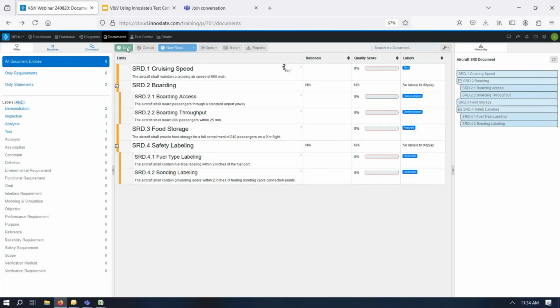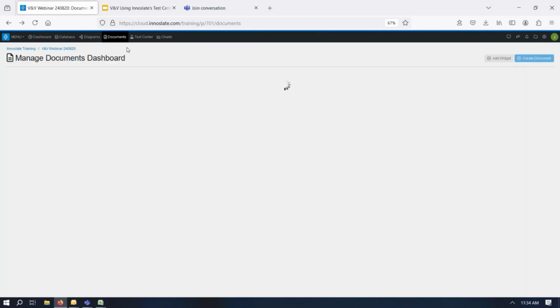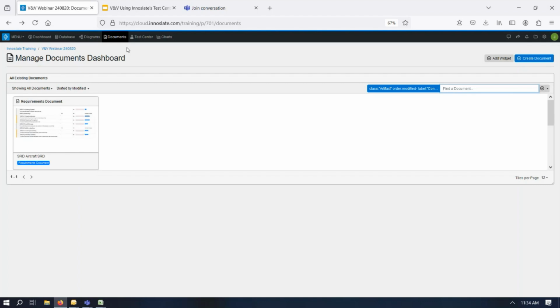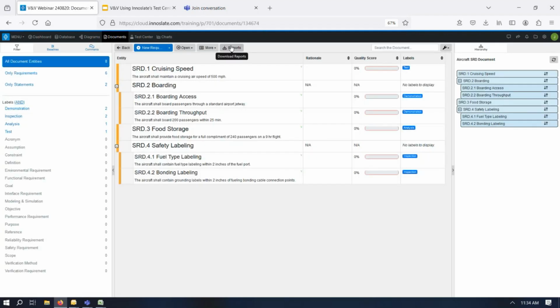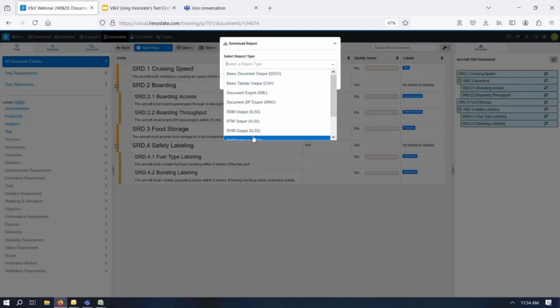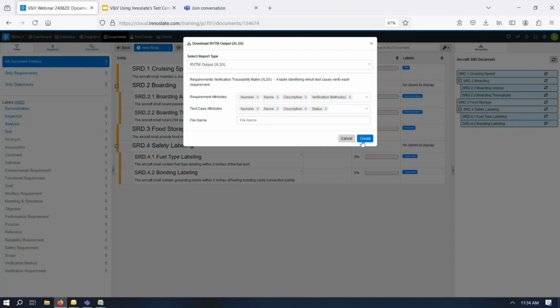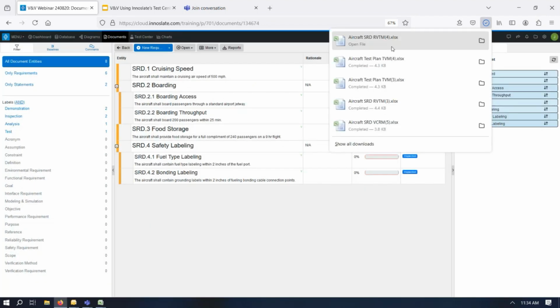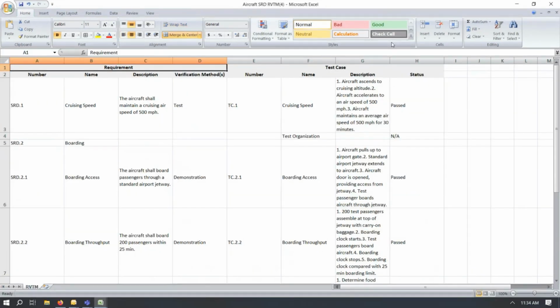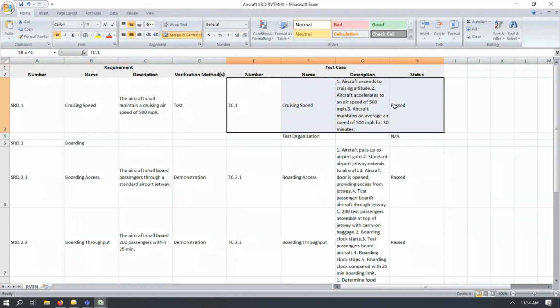If I were to run one of my other ones, like the RVTM, the RVTM is only going to show the test case. So once again, let me just go run the RVTM, and we'll see what shows up for the top one there. So for cruising speed, it's saying its verification method is test and it's verified by, oh, it did put it in there. Okay. It put in test organization as well within the RVTM.